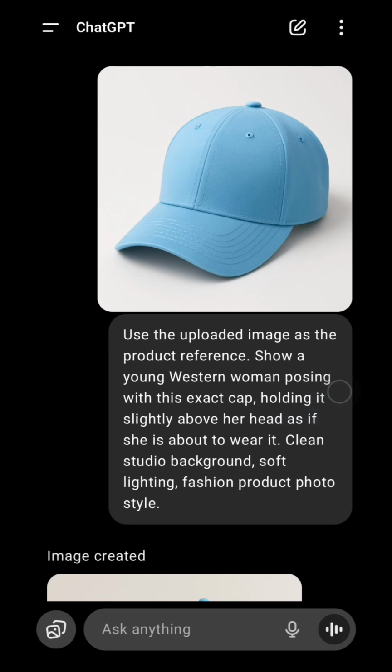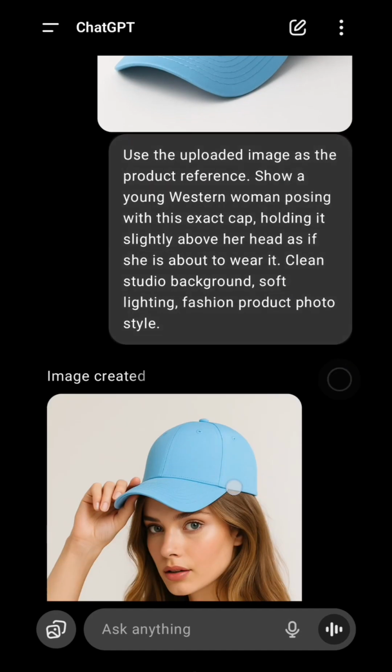Just describe clearly what kind of actions you want your model to do to promote your product. Also describe the background, the specific background, like this. And once the image is ready, just download it.